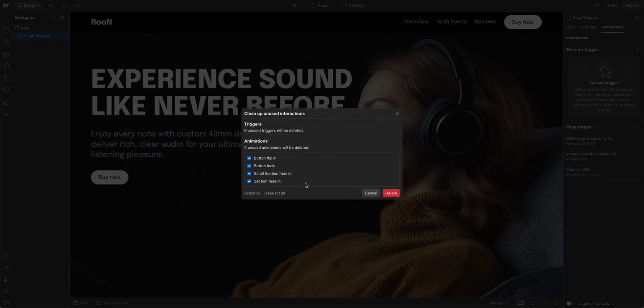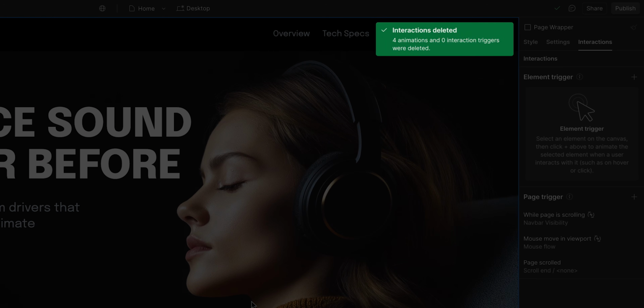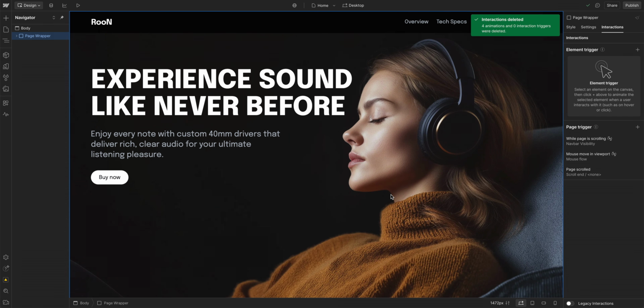We can go ahead and select the ones that we want to delete and then delete them. Now, this is really important because we've removed all of the interactions that weren't being used on our site. And interactions, remember, are JavaScript, and JavaScript can be quite large. So getting rid of any interactions that are not actually being used on the site can save quite a lot of bandwidth. So definitely something to consider here.